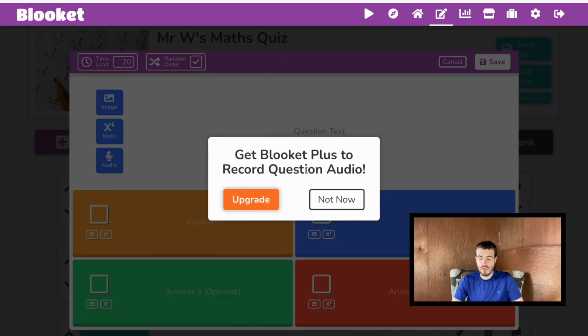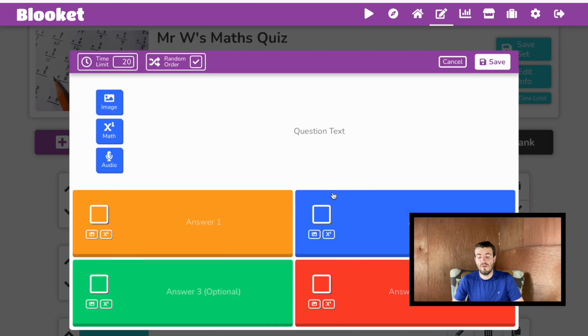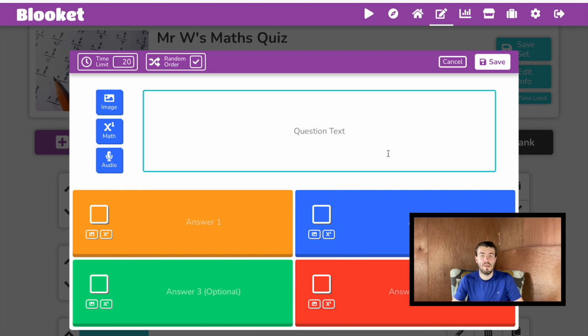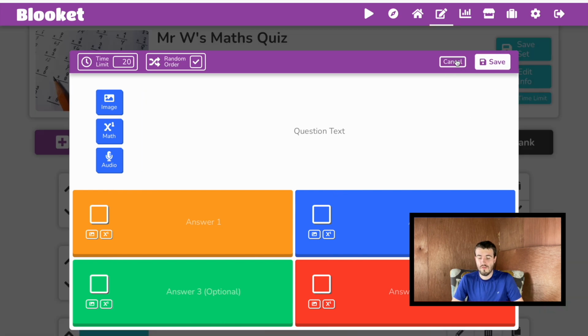You can also do audio, however, that requires Blooket Plus. So you have to sign up to, I think it's like £4 a month, it's £40 a year, something like that. You have to sign up to that, but then you can read the questions. So I could read into that, and again, that's really good for children that maybe struggle with their reading. You can read them the question out loud, they can listen to it and then answer it. So really, really good way of doing the questions.